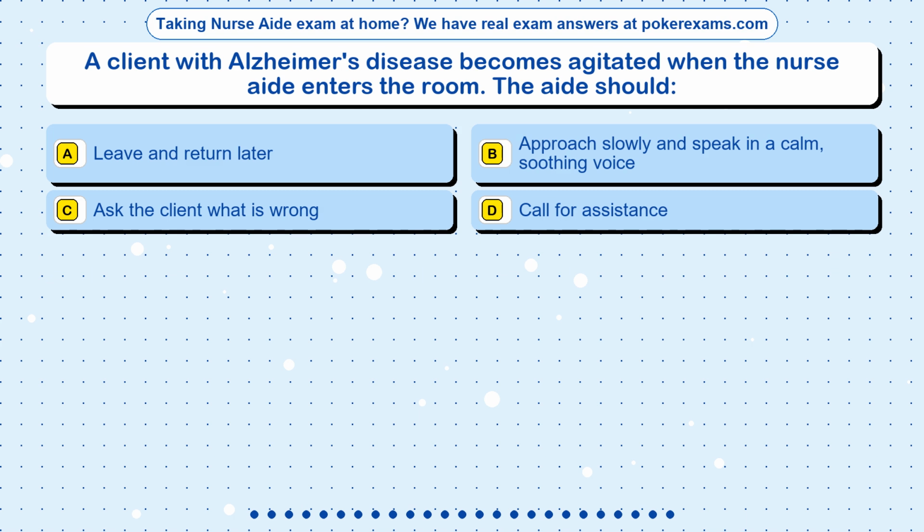The aide should, option A, leave and return later. Option B, approach slowly and speak in a calm, soothing voice. Option C, ask the client what is wrong. Option D, call for assistance.